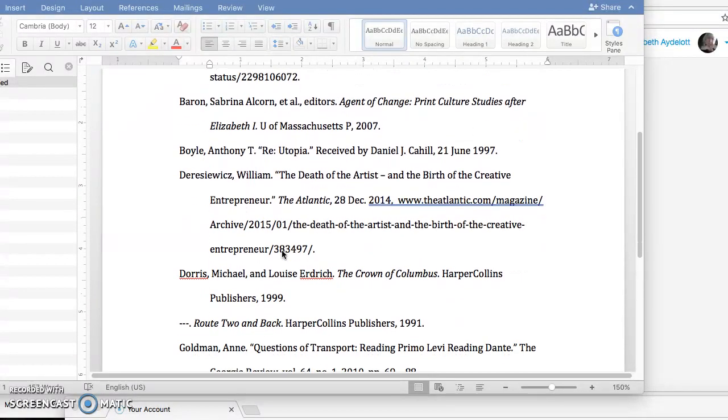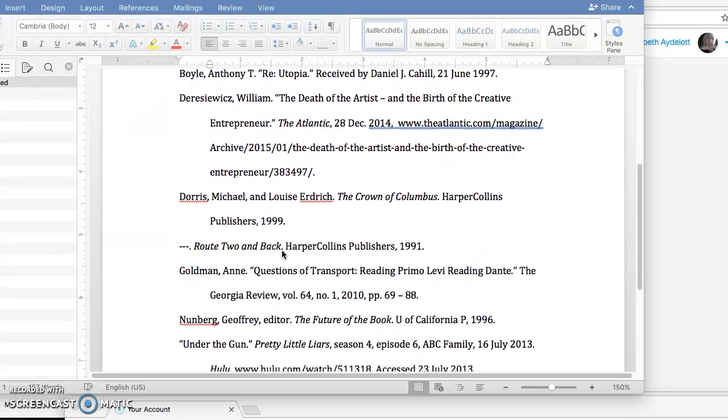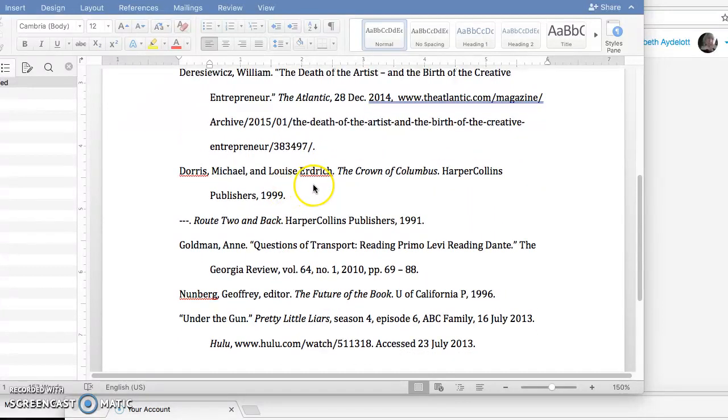Then I've given you some URLs, and I wanted to show you this one. This is a book by Michael Doris and Louise Erdrich. Notice the last name is put first for this one, and it's not inverted for the second author. You can see that in the Noodle Tools in the LCC library.